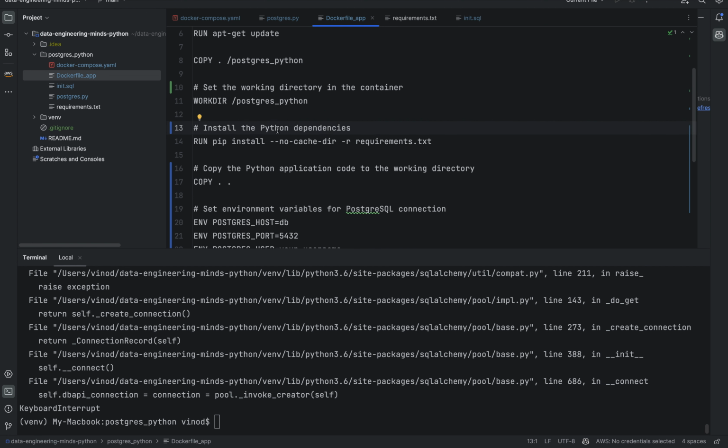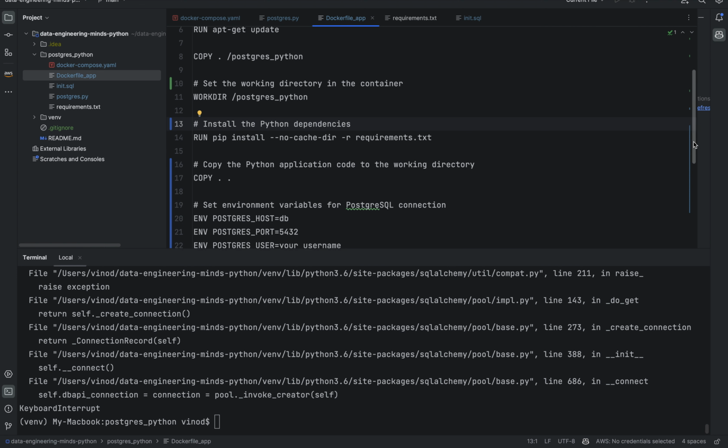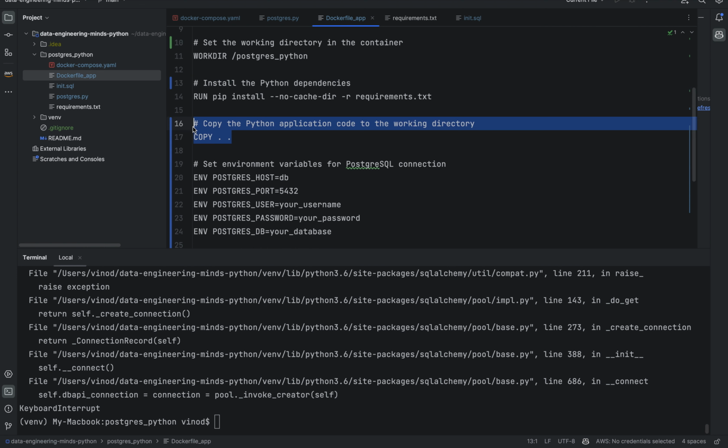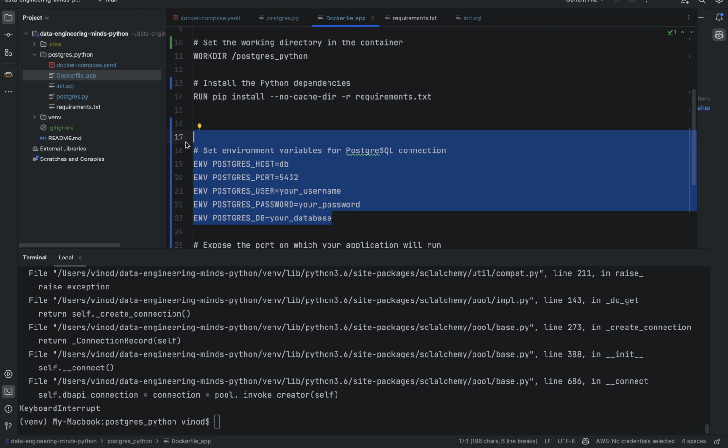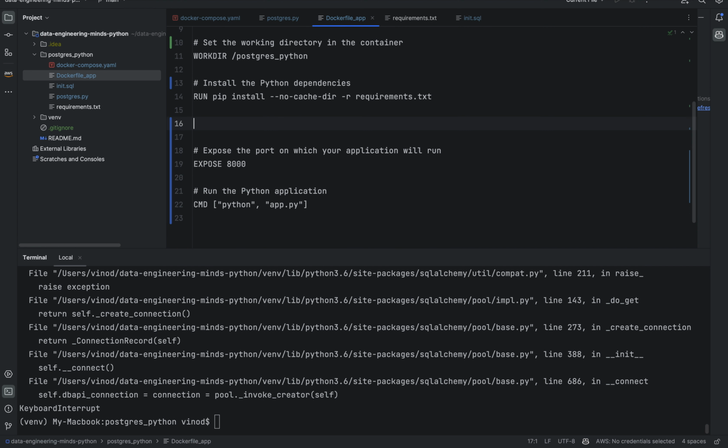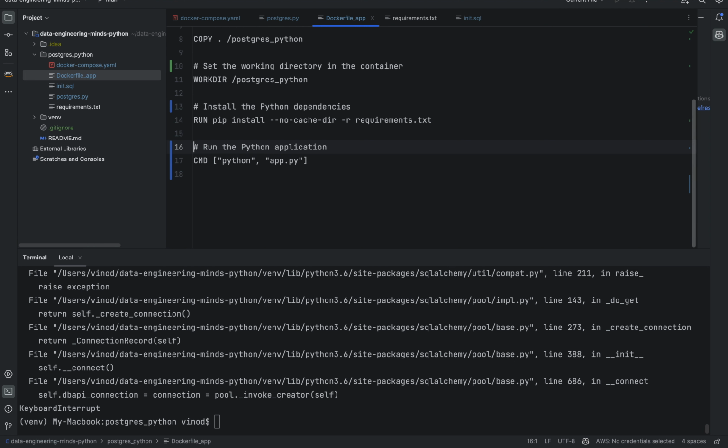So once the installation is done, we can then run the Python script. We don't really need all these statements, and we are not going to expose our Python script via any port, so all these things are not needed. As I said, we are not going to expose anything. So the next step would be to run this Python script. We're going to call python, and then our Python script name is postgres.py.